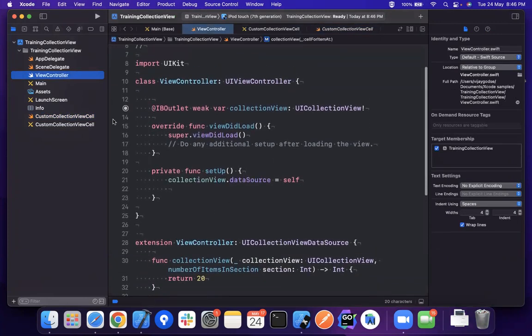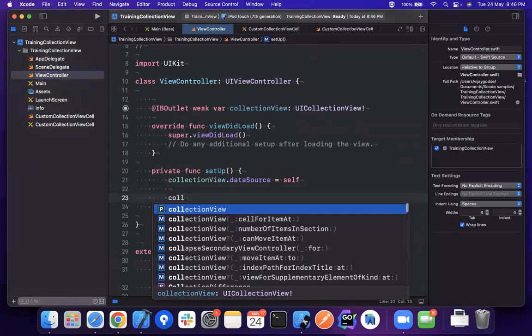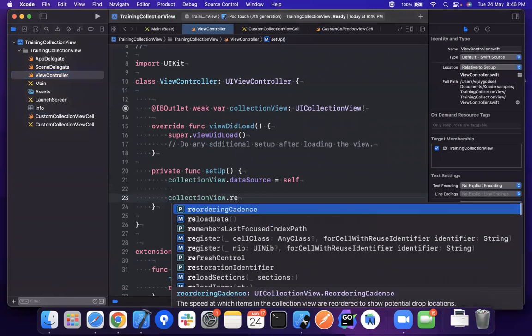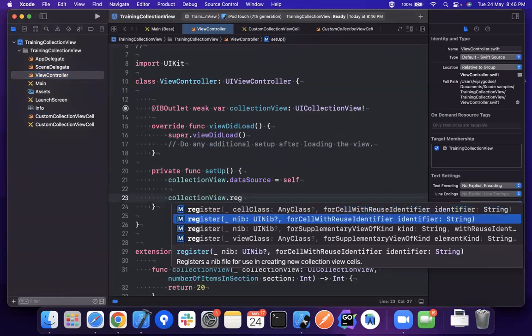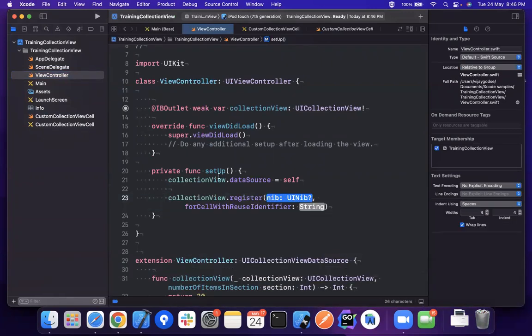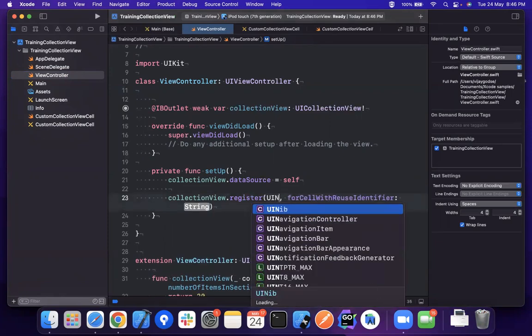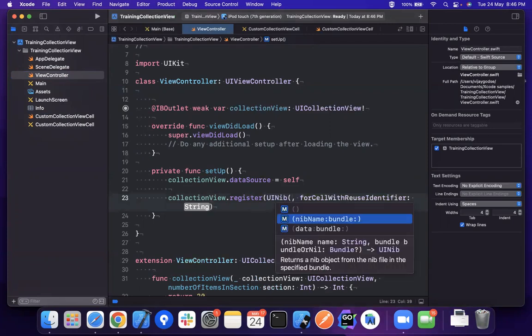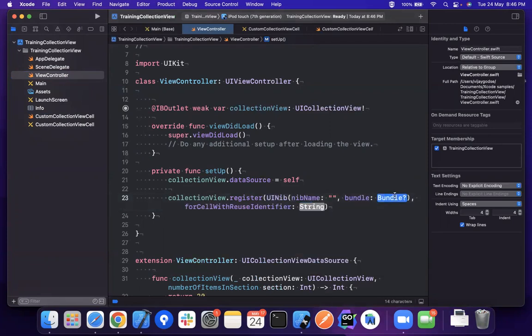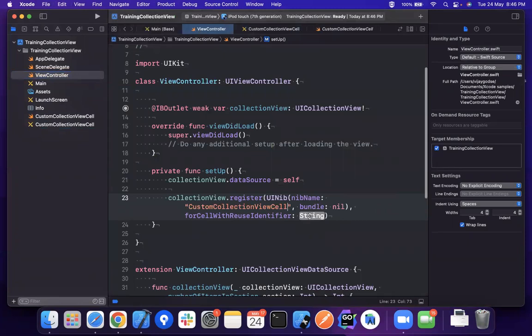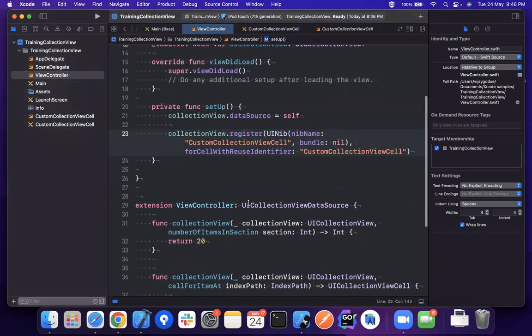Now I need to register this particular cell. In a similar way, I can just add collection view dot register. So you can register that particular nib. I mean, XIBs and nibs are the same. You can add the UINib constructor and use the nib name, and the bundle will be nil. So the nib name will be this one. We'll just copy and paste here. And for the identifier, we will use the same one for simplicity.